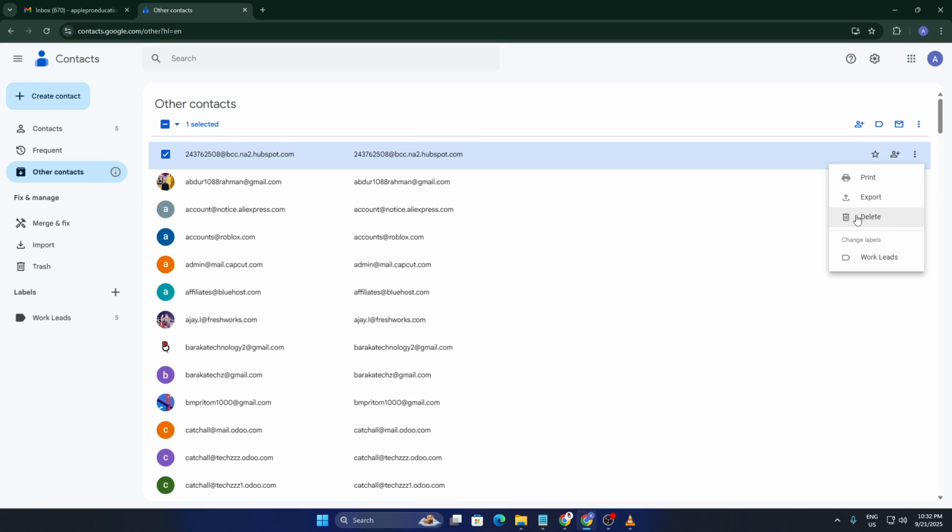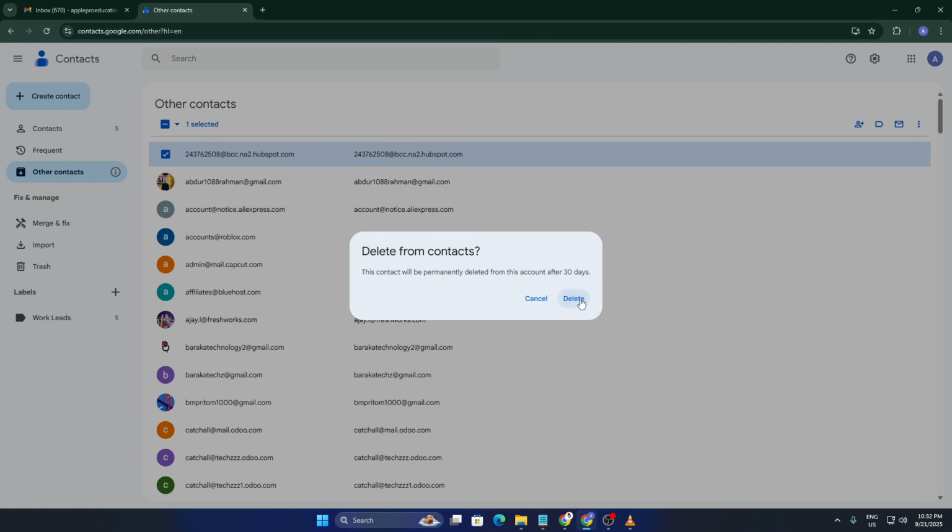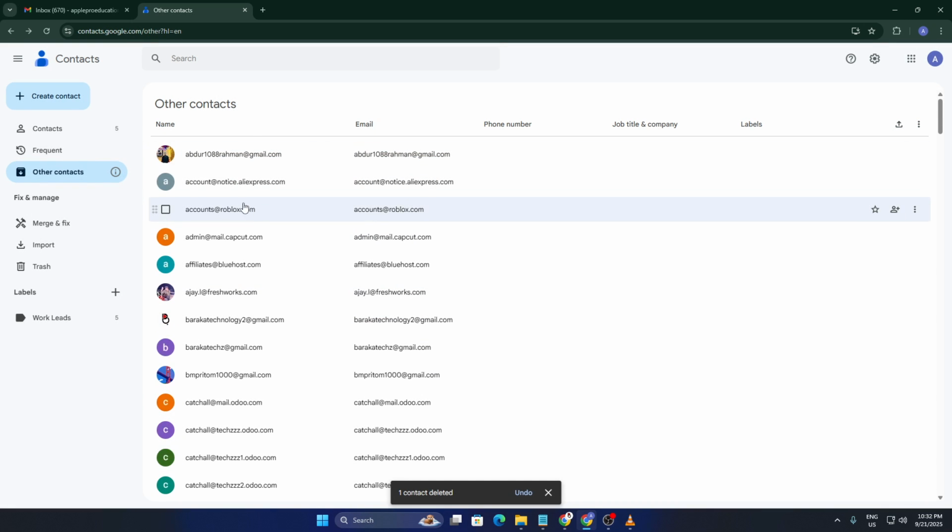In the top right corner, click on the three vertical dots, also called the More Options menu. From the drop-down, select Delete. Confirm your choice, and that address will be gone. That's it. Super simple, but extremely effective.